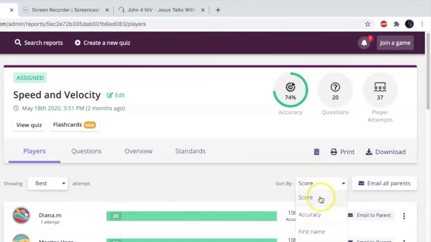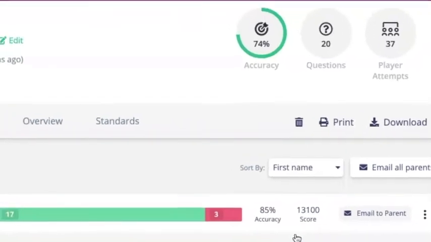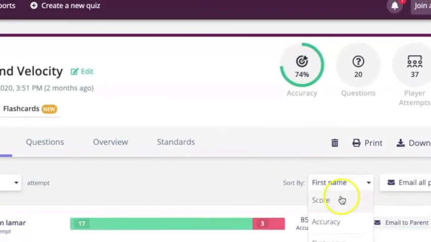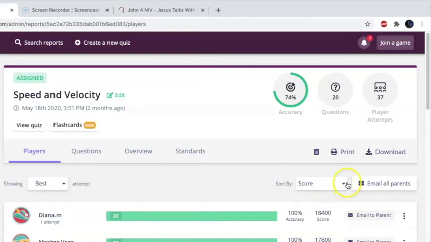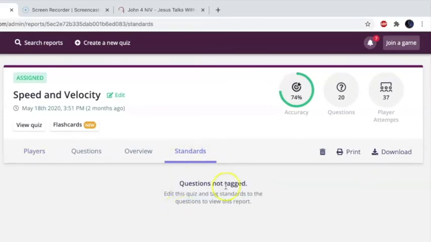You can actually sort them by score. For example, if you want to look at first name, you can sort it by first name. You can sort it by score. You can sort it by accuracy. Remember we talked about standards. Notice there were no standards tagged, so that kind of works to your disadvantage when you don't have that. But when you do have that and you put that work ahead, it makes it a whole lot easier.